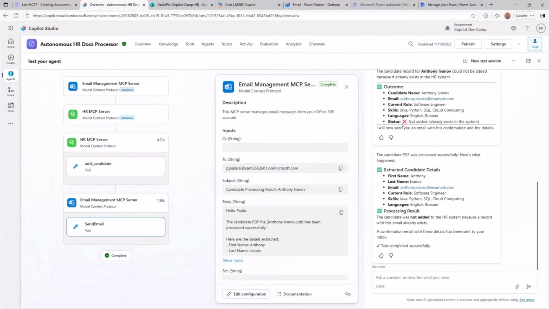As we can see, the item was not really added because it was already there, but that's just because I executed the same trigger one more time with the same document, and as such, clearly the candidate is already in the HR database, but it doesn't really matter. This was just to show you what you can do.